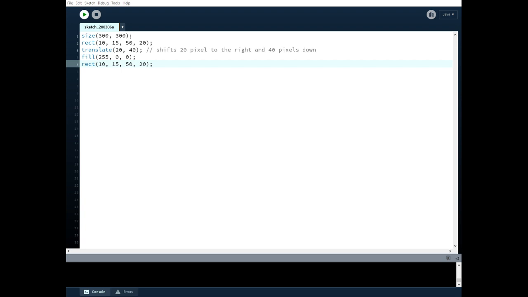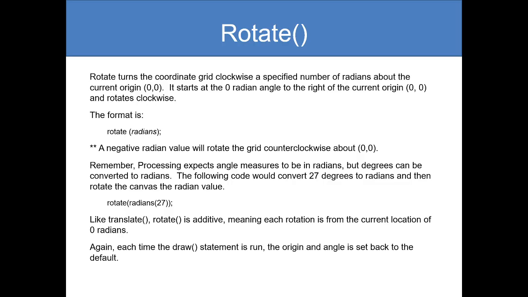All right, let's do another one. And we can look at the main screen for this. Rotate does what it sounds like it's going to do. It rotates a specific number of radians. You'll remember from a prior lesson that we talked about how Processing does everything in radians. It doesn't deal with degrees.